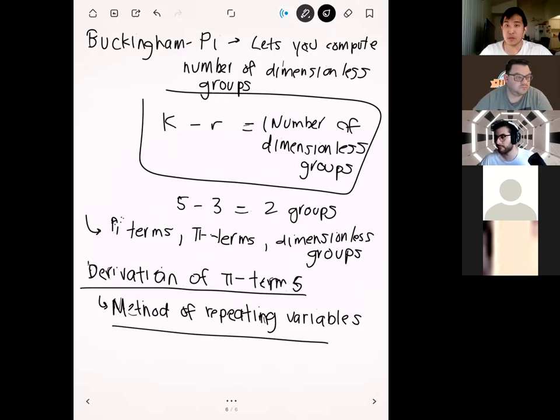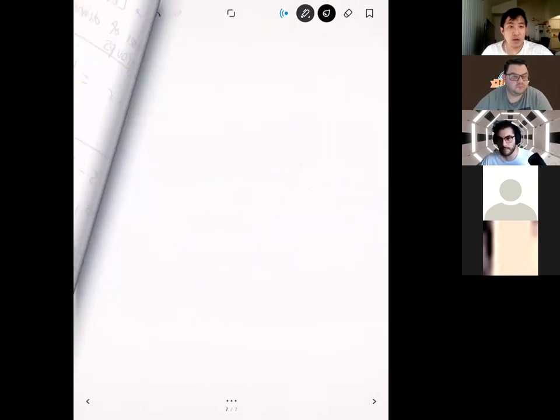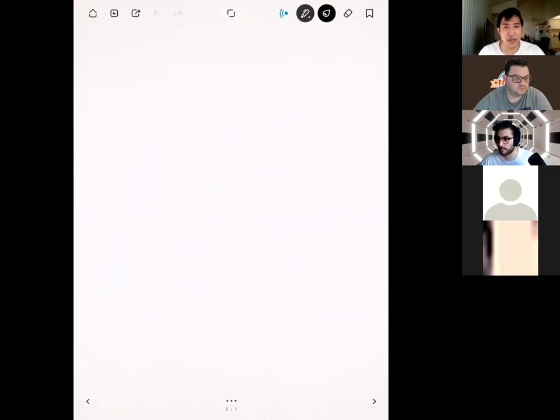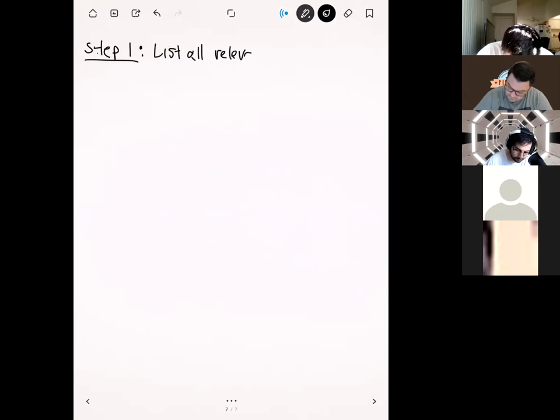I'm going to list these basically as step 1, step 2, step 3, and so forth. So step 1 is literally just to list out all the relevant variables. I know this is just step 1, but step 1 is actually the most difficult part of this entire thing.